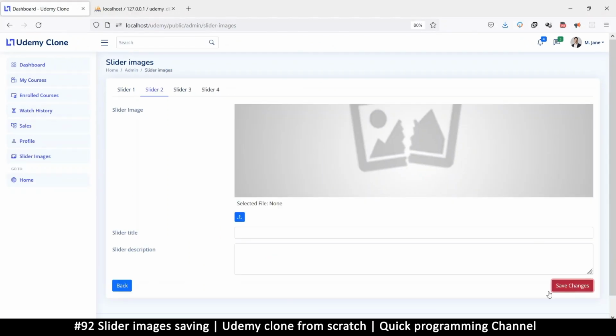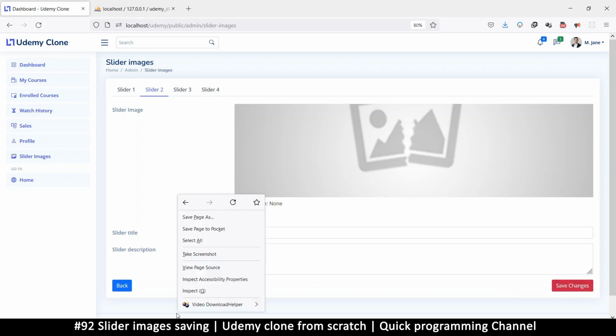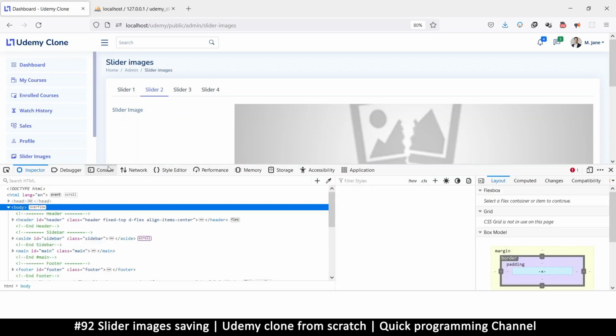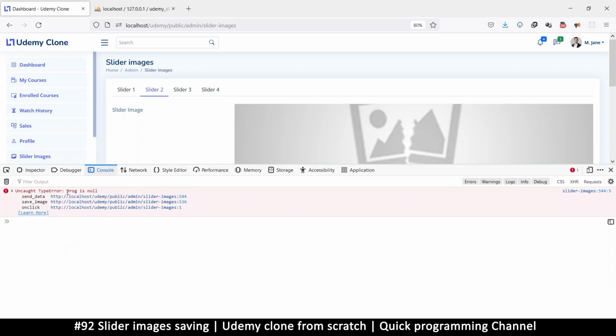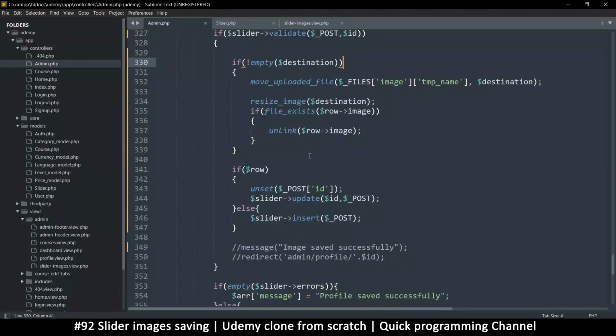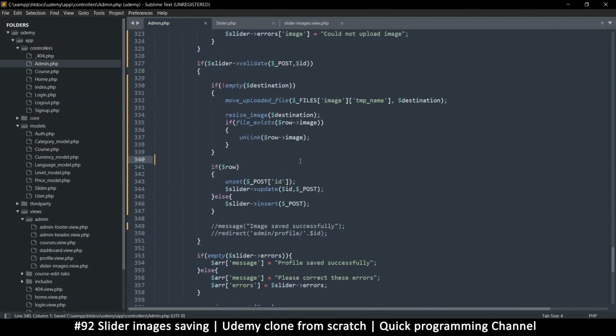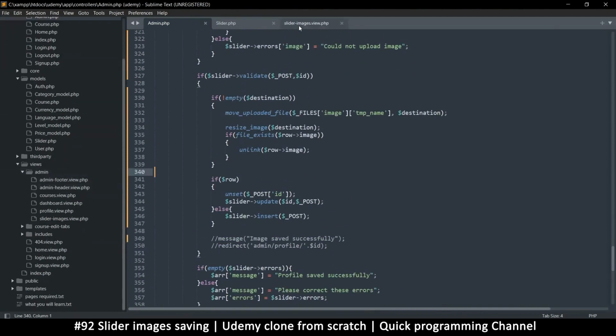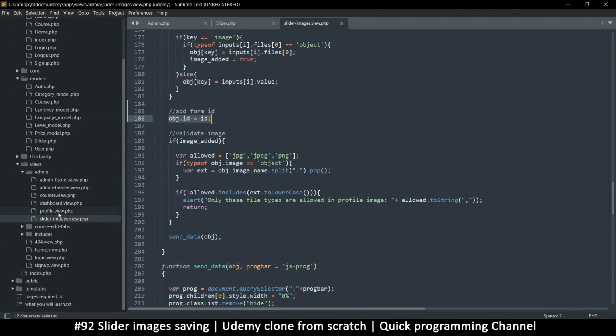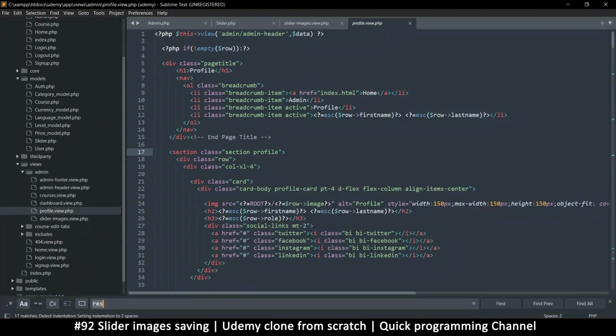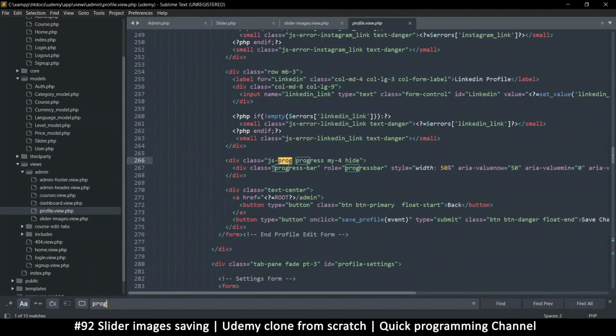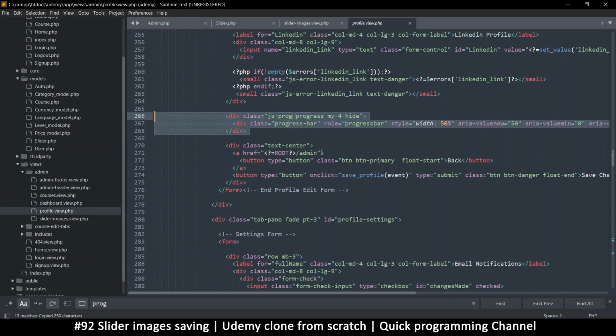So let's try and hit save. And apparently there's no data validation whatsoever. So let me inspect the element and see what we received in the console. Prog is null. Okay, so it's telling me there's no progress bar whatsoever. So fine. What do I do? I go back to my profile section. Where is profile? Profile view. And then look for prog. Where is that? So here's the progress bar. Let me copy that. It's right at the bottom.